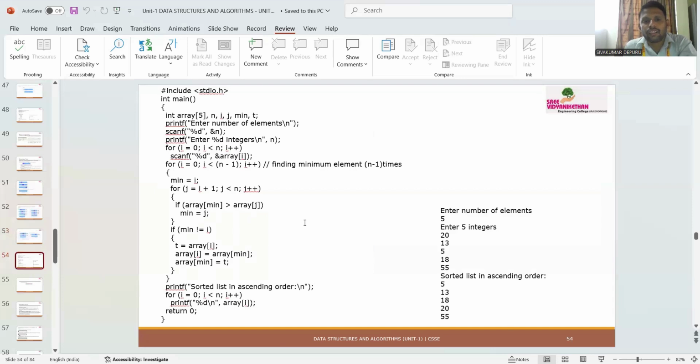So this is the way we have to write the program for the selection sort. First of all, we have to declare the variables, because at least we require one array, because we have to store the elements in an array. And n is nothing but the size of the array.